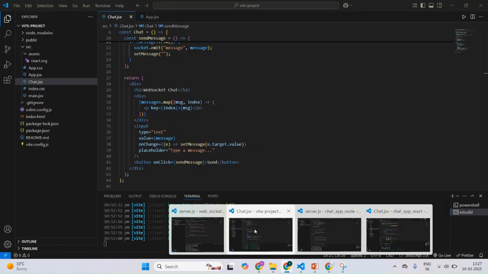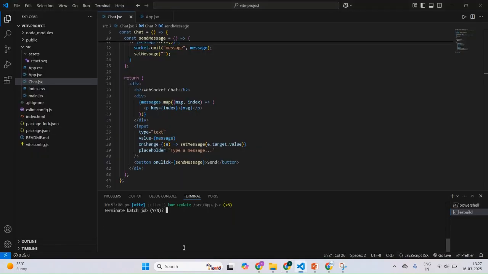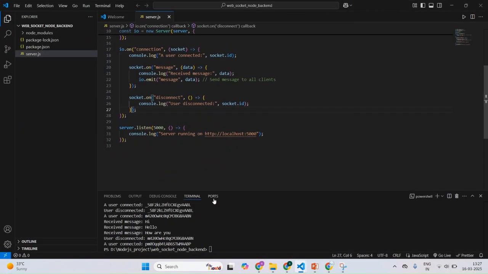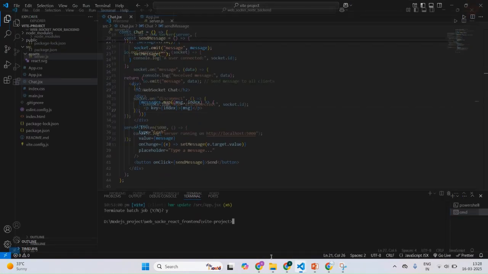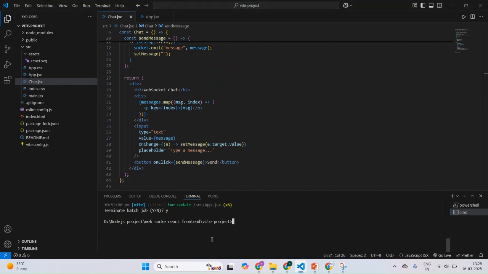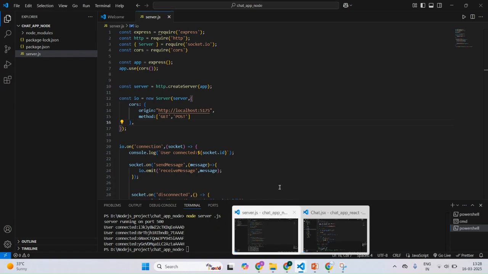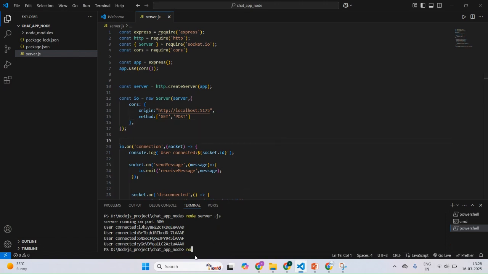So before that, what I'll do, I'll stop whatever I was running earlier. It is already stopped running. Close it. Close it. No, only two files are there. Okay, this one, I have not run this, guys. So I have to run this, node server.js. Okay, so now it is running. Okay, now it is connected.